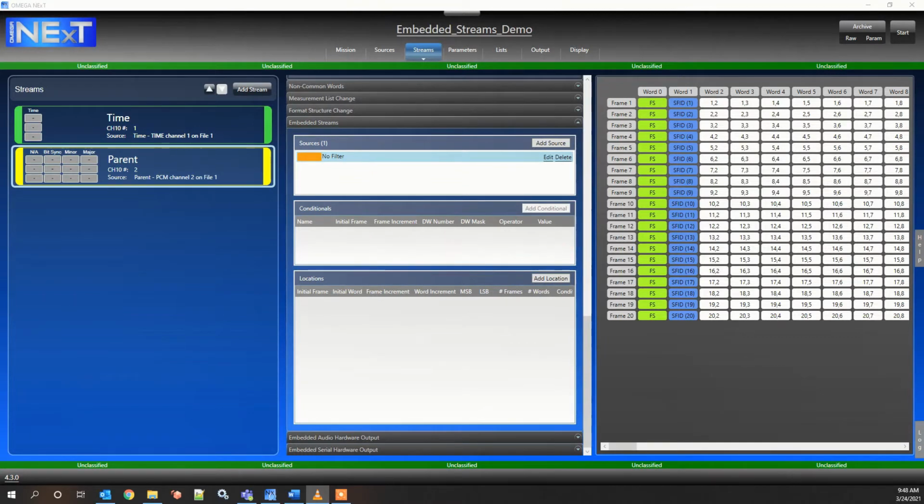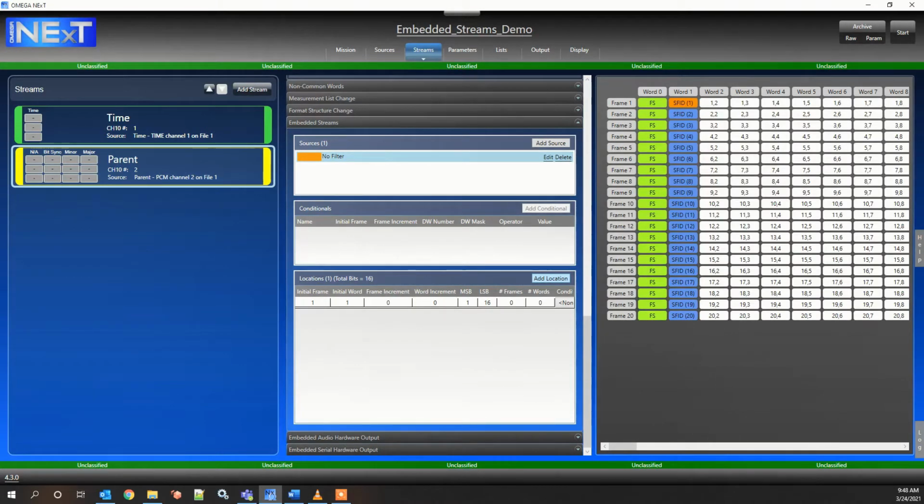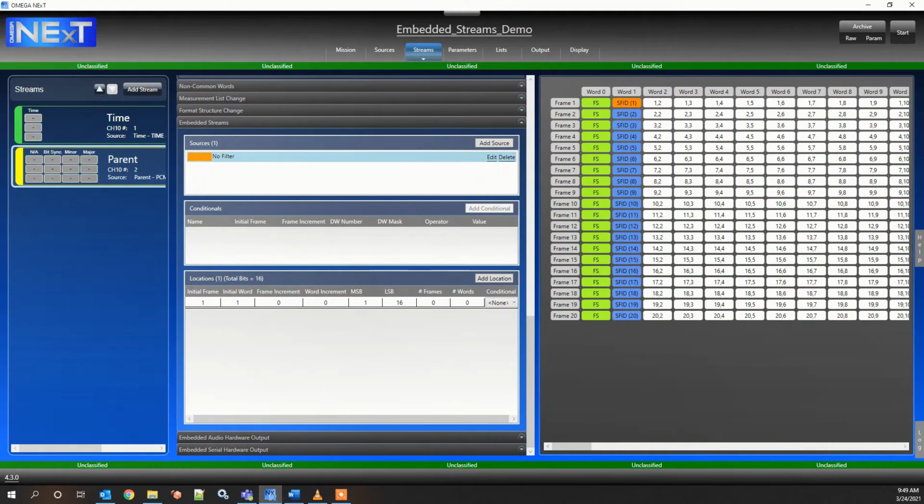The next step is to assign locations for the embedded data. Locations are just words that contain the data. They can be anywhere in the word map, like a block, or all the frames in a word or group of words, or a group of words in a frame, or some increment of words or frames. They really can be located anywhere. So, how do we set that up? First, click the Add Location button. Note that you have choices for initial frame, initial word, frame and word increments, MSB, LSB, and number of words and frames. Let us start with something simple.